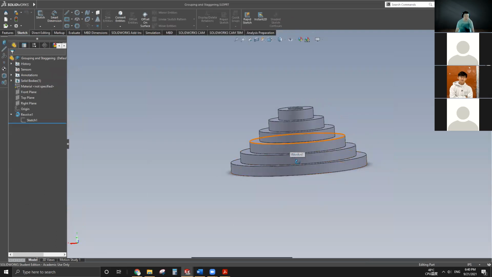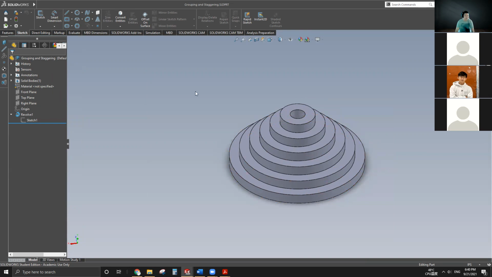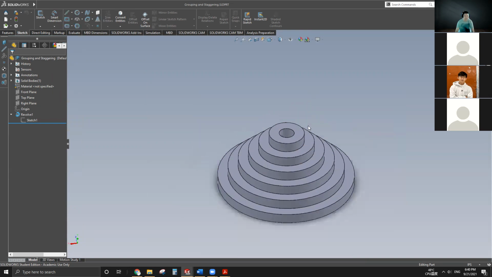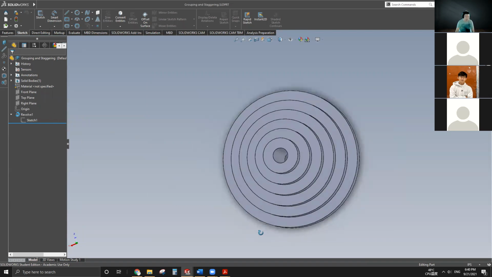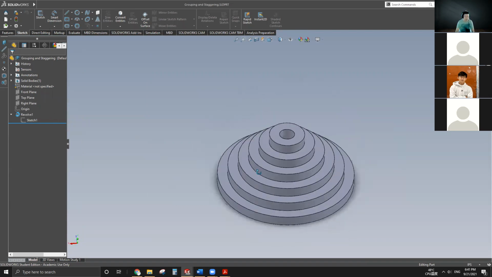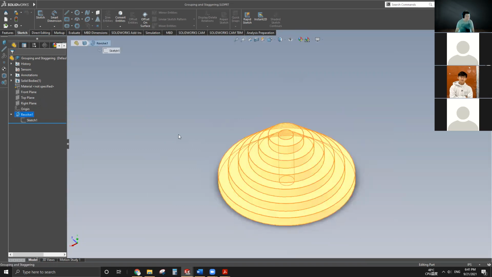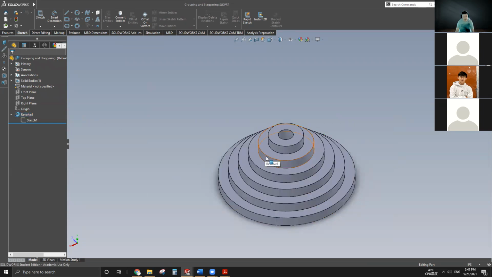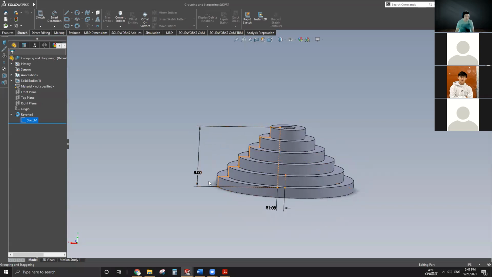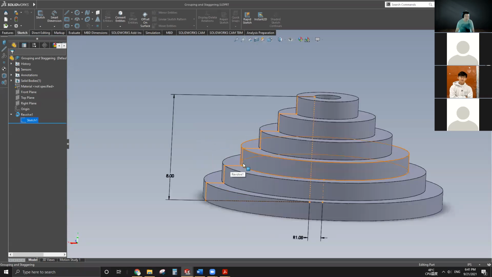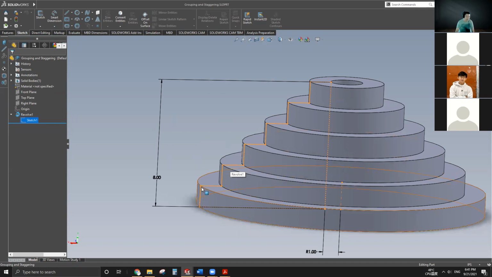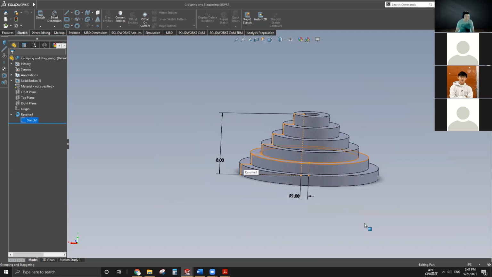So this is a very simple model, a pyramid or a stack of pancakes, with a center hole, which is the through hole from top to bottom. The model is just one feature, a simple revolve. From the revolve profile, you can see the equal-length, equal-distance steps from the first level going all the way up to the top.